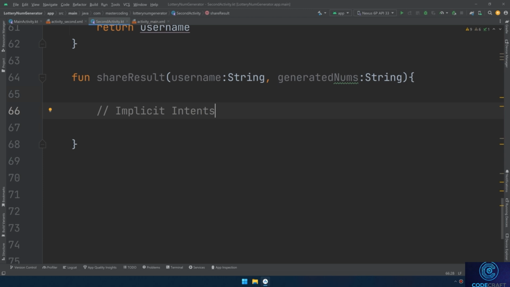Again, guys, implicit intents in Android are a way to initiate an action without specifying a particular component to perform that action. Unlike explicit intents, which explicitly define the target component, which is an activity, service or broadcast receiver, implicit intents specify an action to be performed, and the system determines the appropriate component to handle that action based on the available registered components and their declared capabilities.